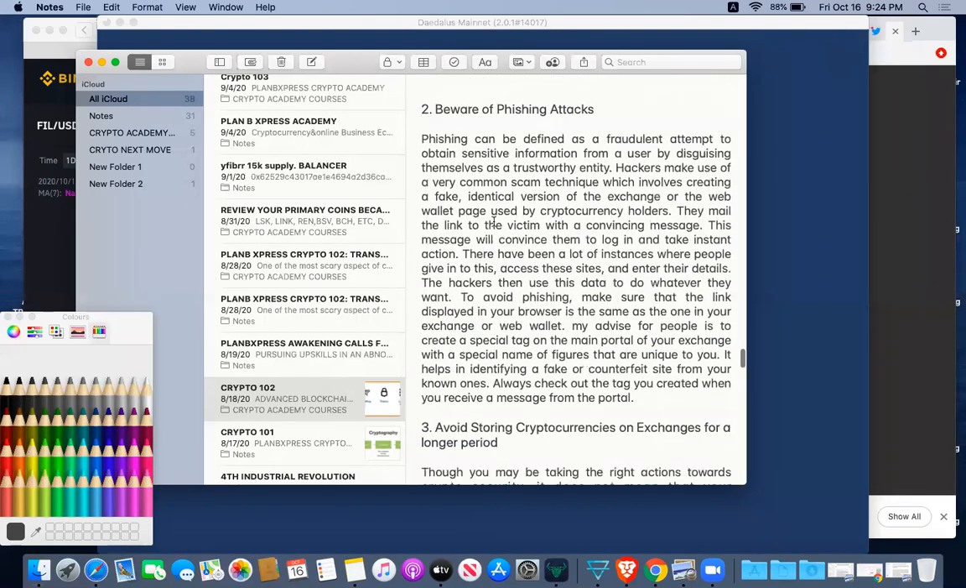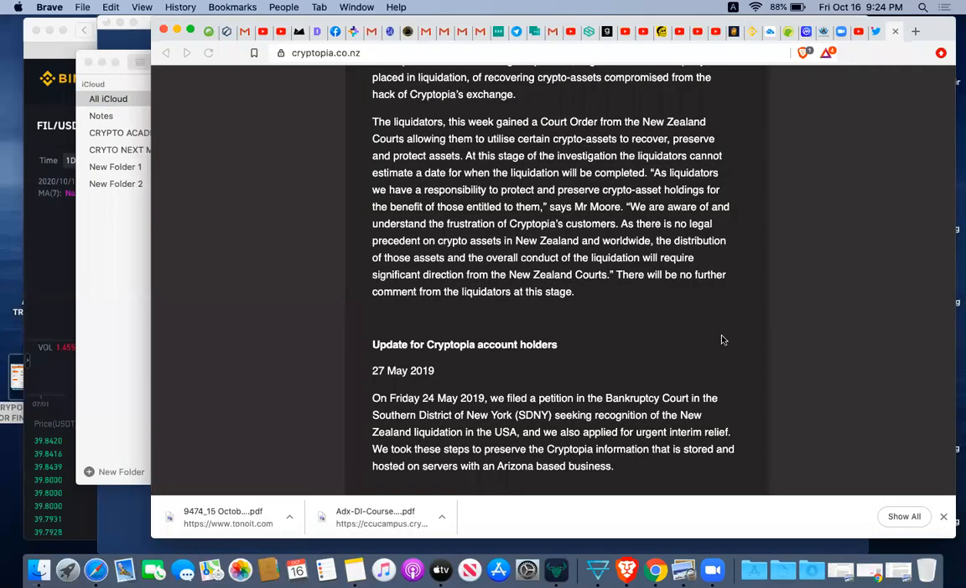So beware of phishing attacks. These are security issues. So when you are checking a platform, an exchange, just like myself now, on my Binance, if you go to your Binance, let me show you something.